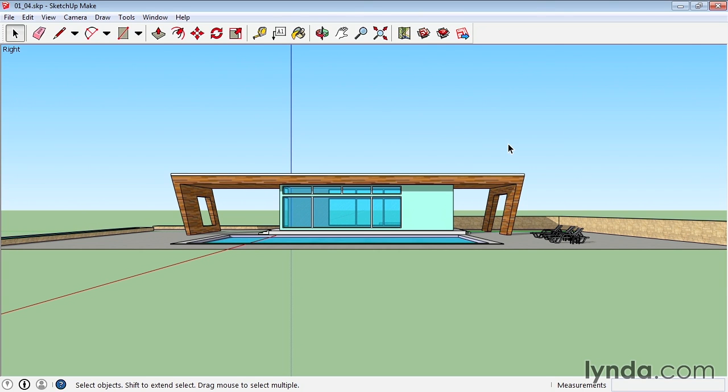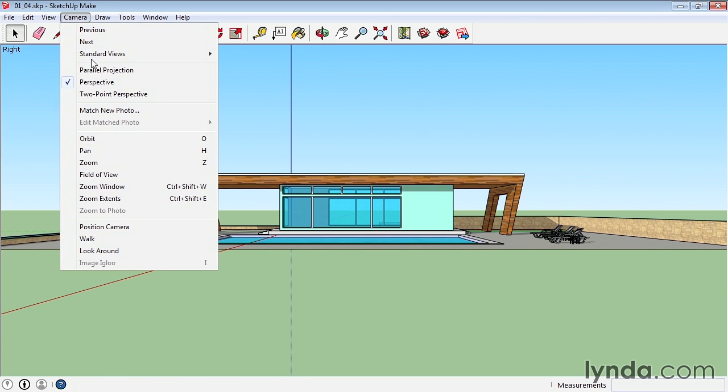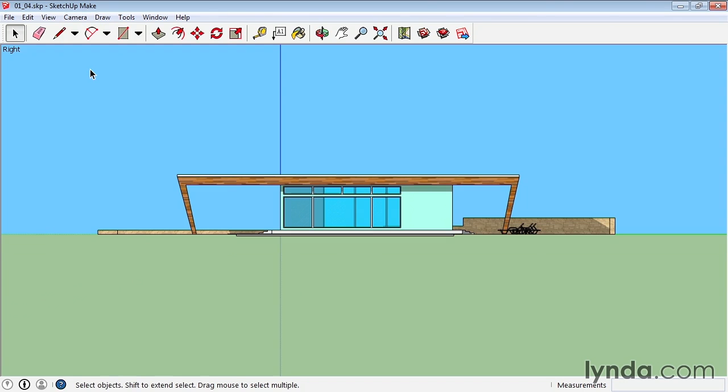So we can change that to what most people call an orthographic view, but what SketchUp calls parallel projection. So if I change this to parallel projection, it gives me an exact right side view as if I were in a drafting or a CAD program. Now this allows me to draw very precisely along this axis.